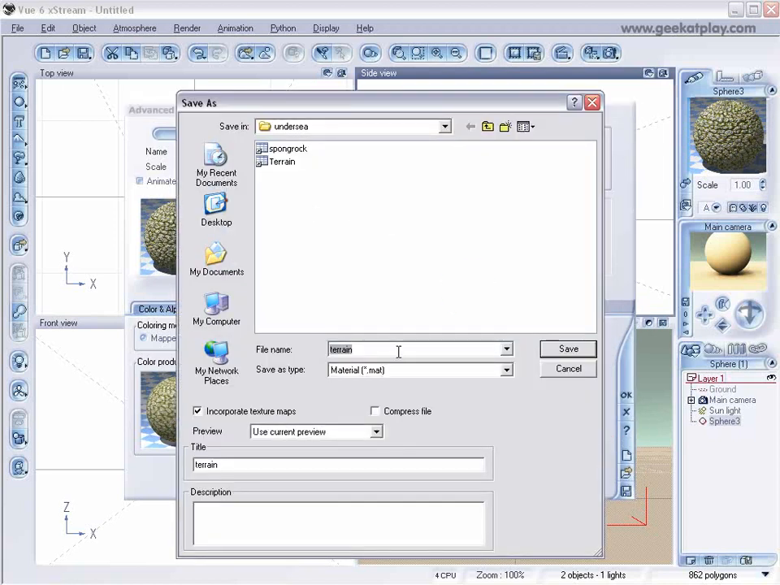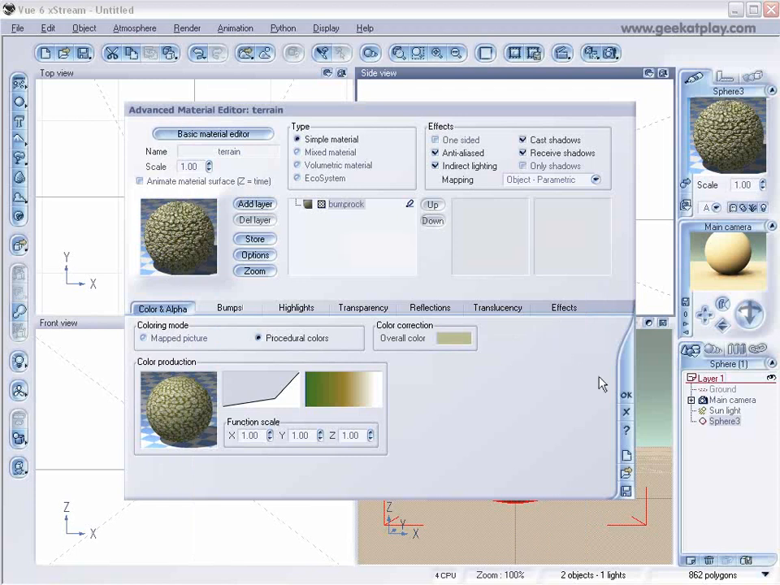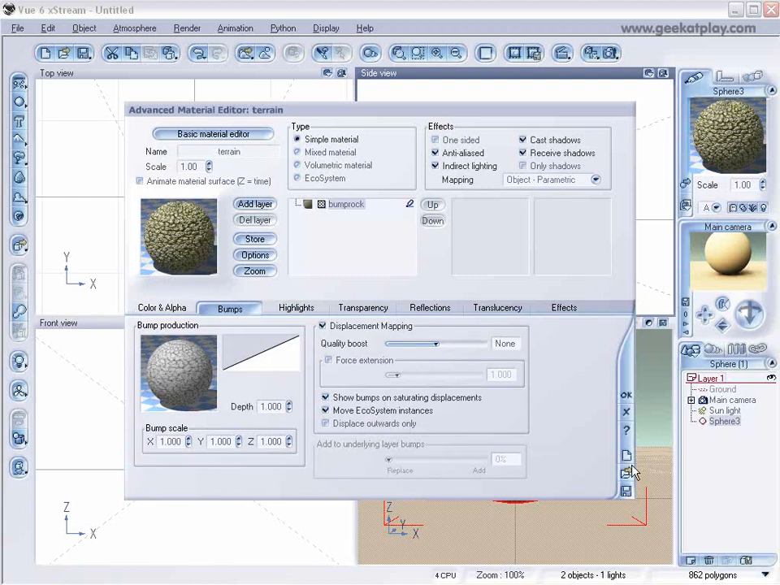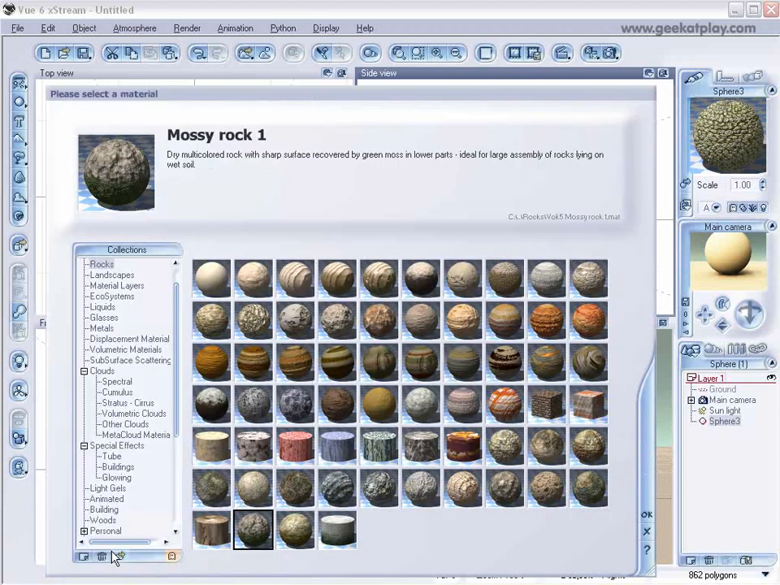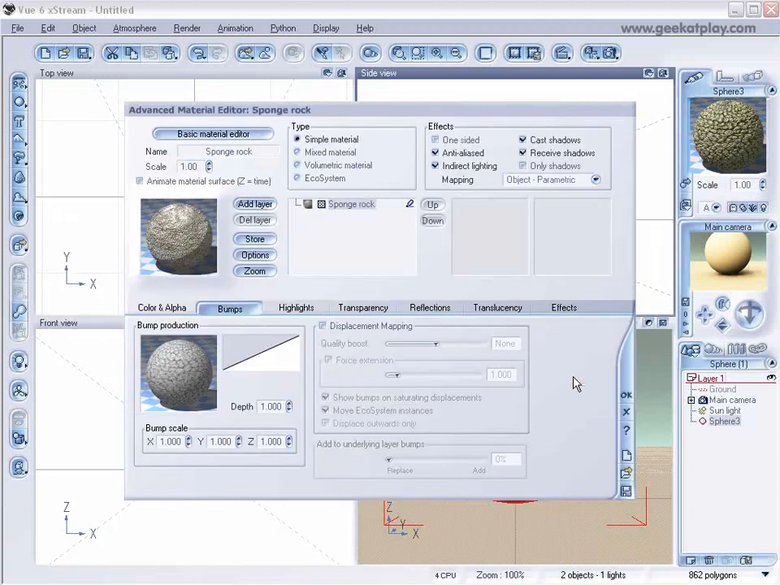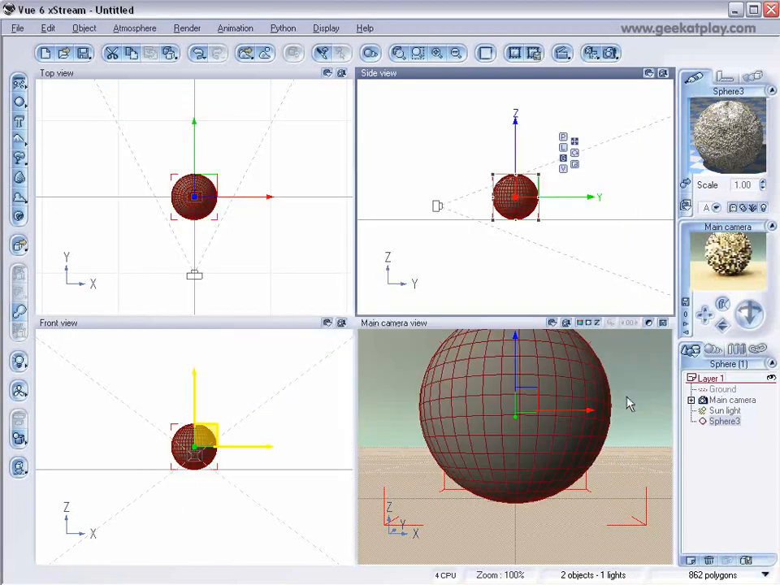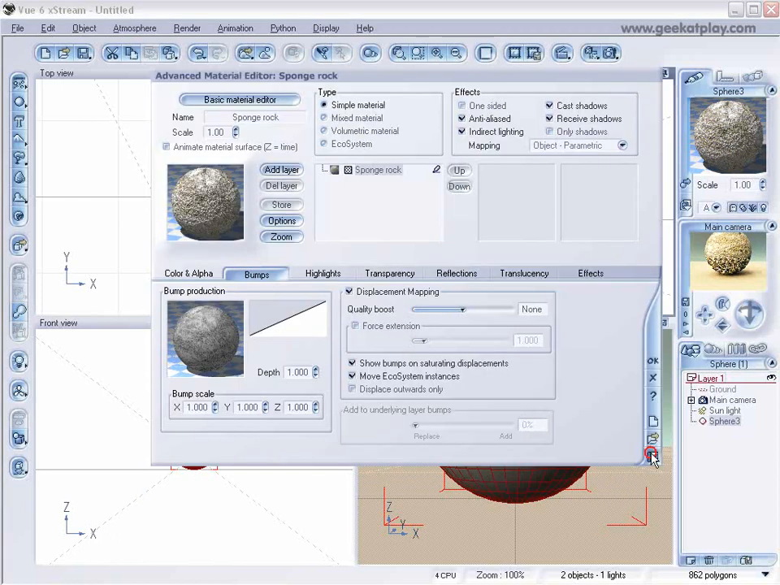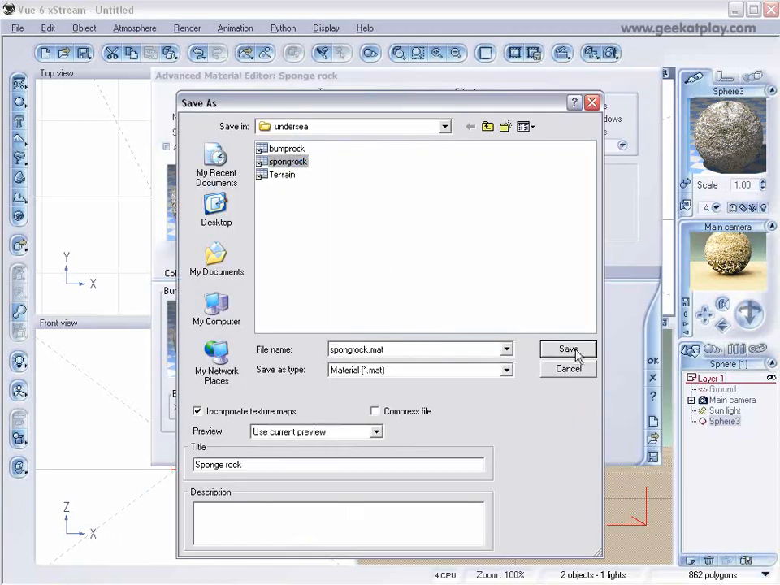And we'll make it a little more greenish instead. And so now let's save this as Bump Rock. And again, object parametric, and we have our displacement mapping. The other thing that I forgot to do is enable the displacement mapping in our sponge rock. And we'll save that one as well, and we'll go ahead here and overwrite it.